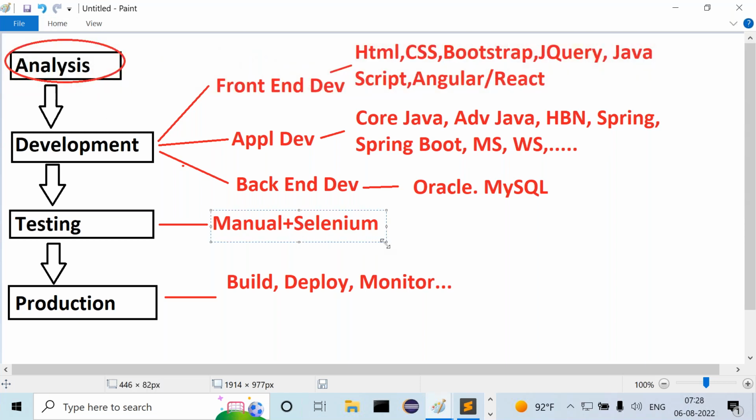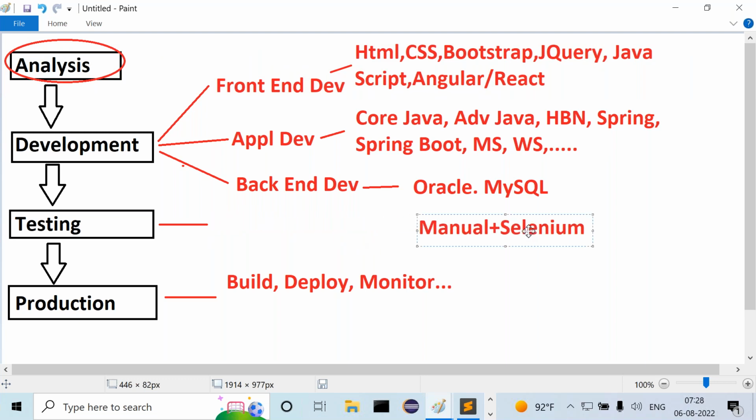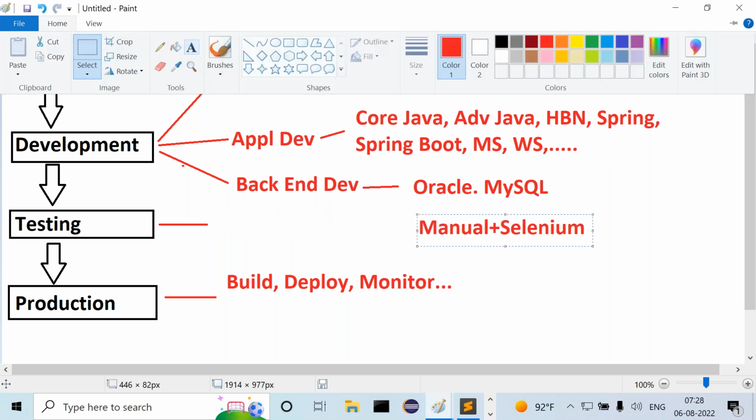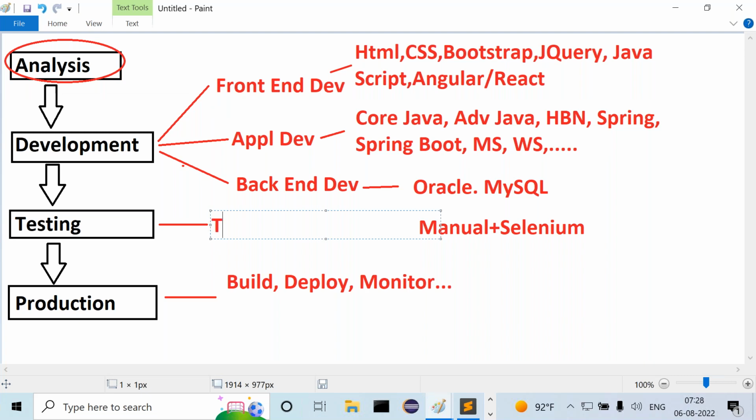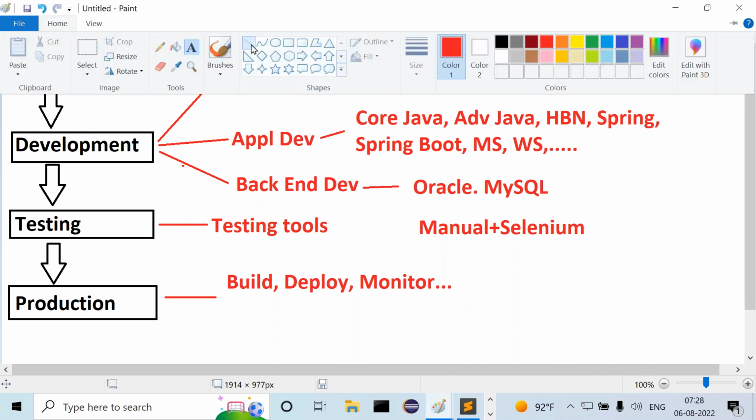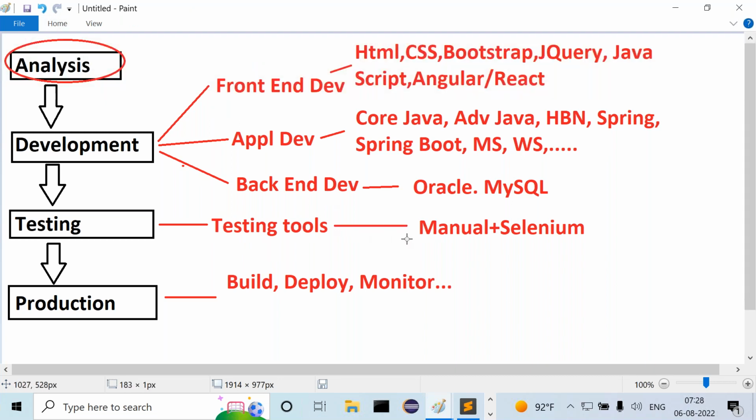Let me write this particular thing. Now here, what do we require? Testing tools. Some tools exist here. What are these tools? Manual, and the next one is Selenium. Either of these things we are able to use for this.